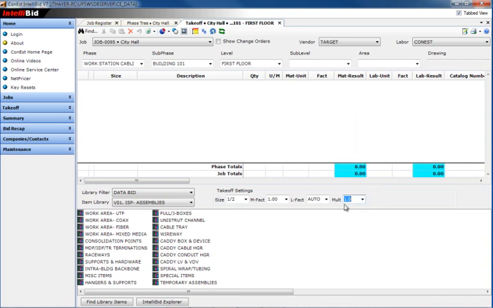Let me say this, these settings that we are adjusting now are for the first floor only, or whatever area we happen to be taking off. When we move to the second floor or to another area, we need to adjust the settings accordingly. Now that we have our vendor chosen and our takeoff settings adjusted, let's do a takeoff.